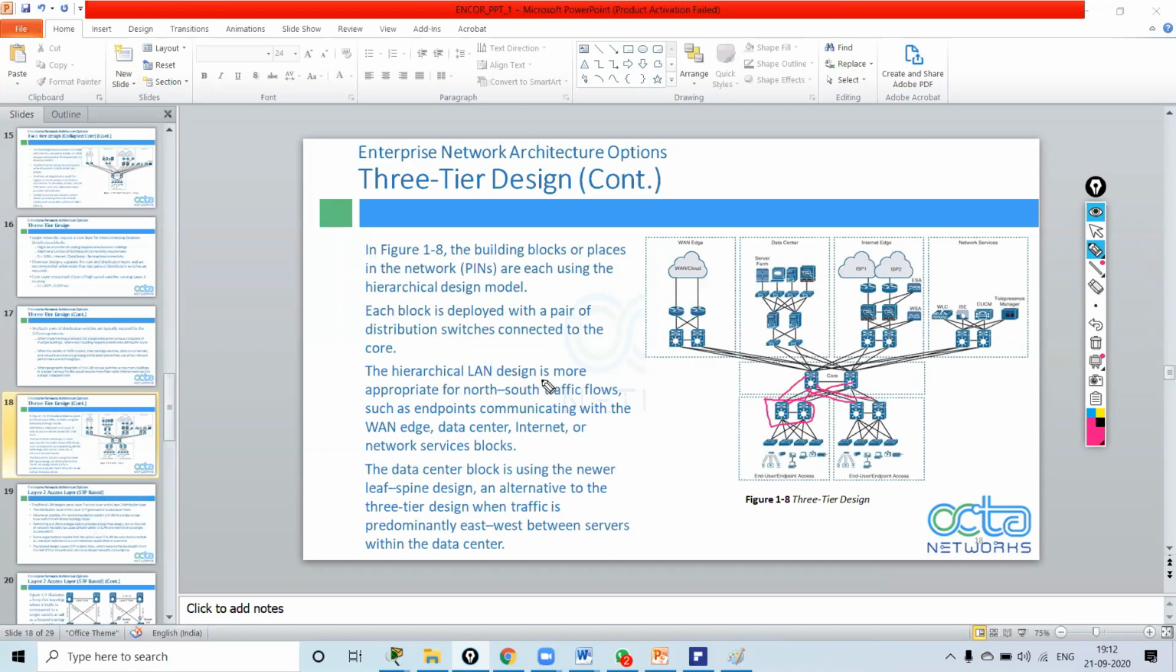The hierarchical design is more appropriate for north-south traffic flows, such as endpoints communicating with the WAN edge, data center, internet, or network services block. The data center block is using the newer spine leaf design. You can see I have the spine layer switches and the leaf layer switches. All the leaf layer switches are connected in full mesh with the spine layer switches.